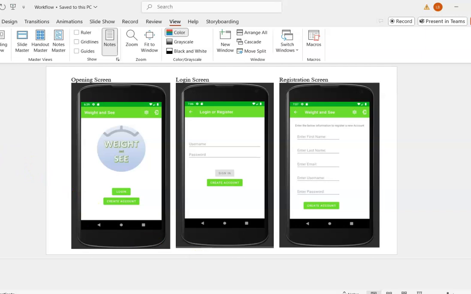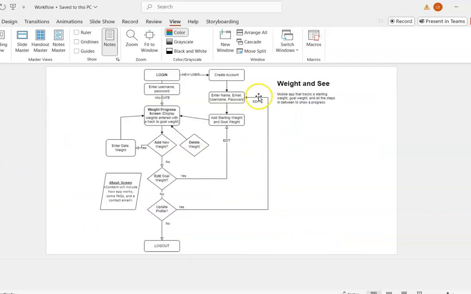And then additionally, I have some deliverables that I'm working on. For example, I've already built a workflow to show how the application will work from start to finish, from login to logout. To quickly explain this, you're either logging in as an existing user or you move to the create account for new users. And from there, you just move forward until you get to your weight progress screen, which will display a list of previous weights that you've entered. If you haven't entered any, you can add a new weight. You can also edit a weight or delete a weight.